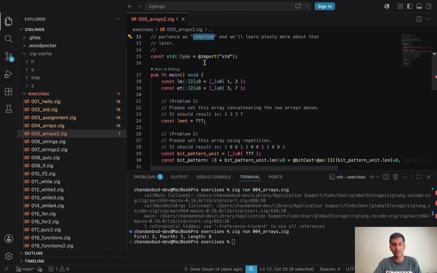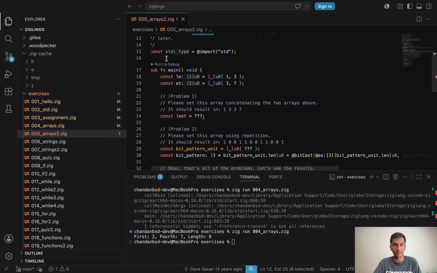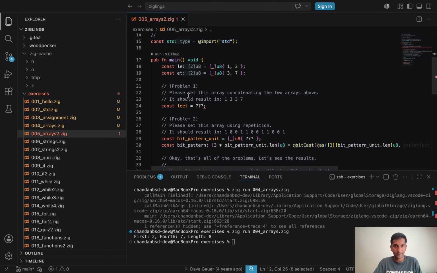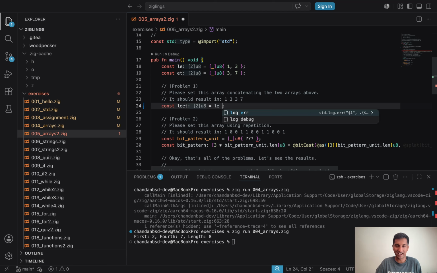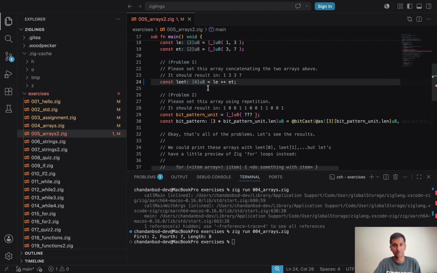Let's see what that means. I believe the example will probably shed more light into it. Okay, let's go to the first problem. So we have two arrays here of integers. Please set this array concatenating the two arrays above. It should result in 1337. Okay, that means we'll do. Oh, that's pretty funny, because it has the name split into two. Plus plus. Okay, pretty straightforward.